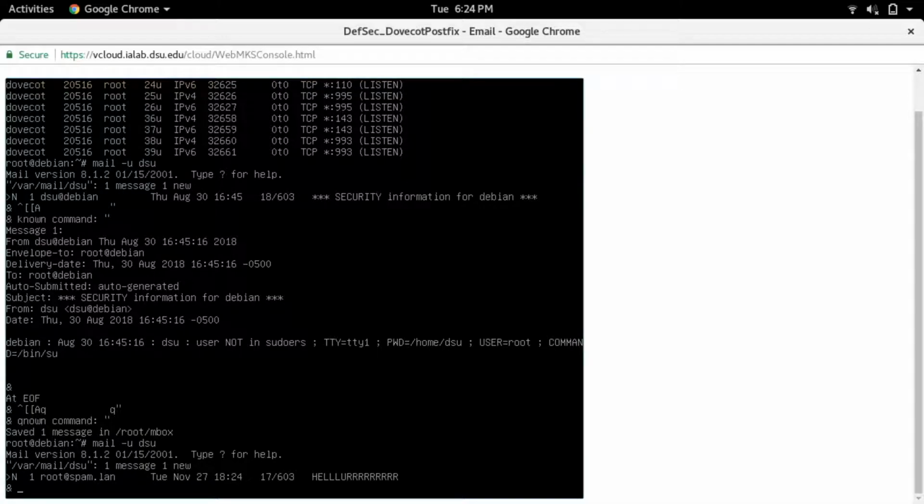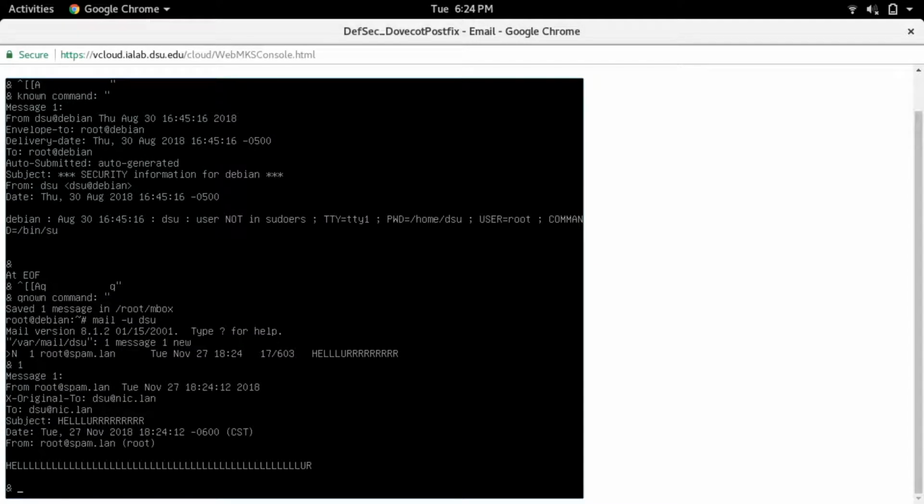Oh, is it just mail? You type mail? No, you have to sudo, and then you type mail, and then you just type the number. Or you can just do this. Yeah, okay. Oh, it does have the number in there too. Yeah.